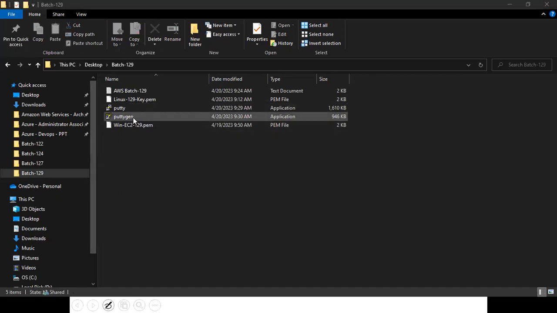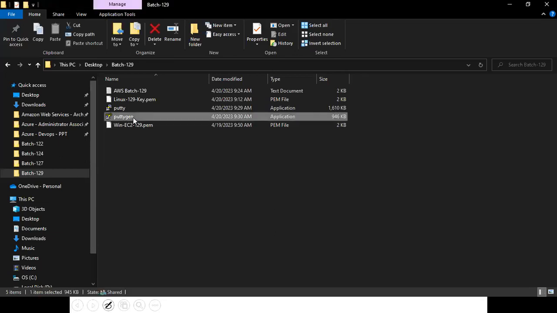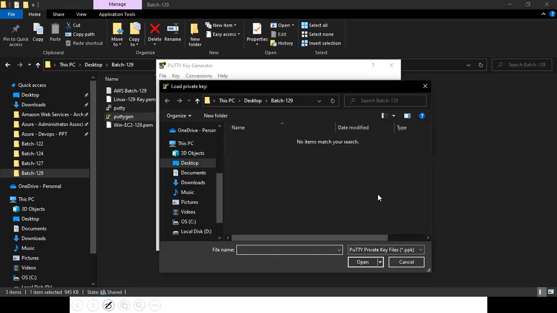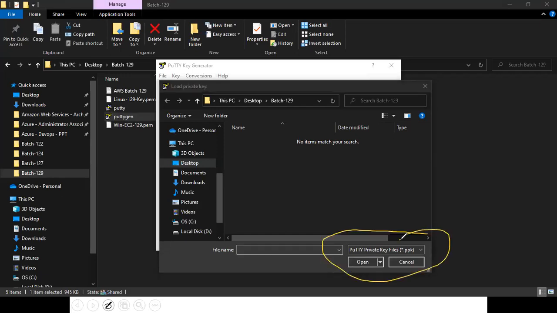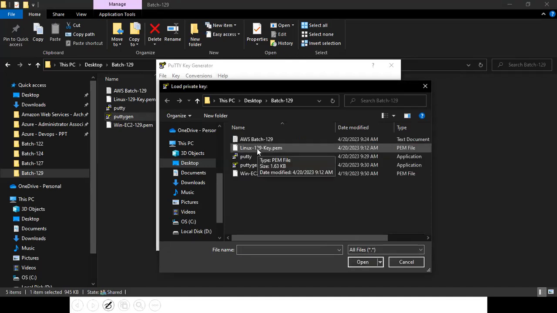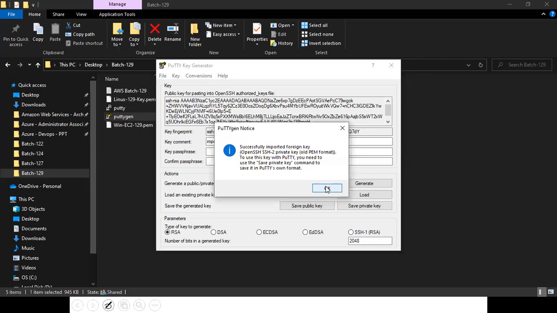So first of all, double click on PuTTYgen. Click on load. When you click on load, you need to select your PEM file. But right now it is searching for PPK, so change the extension here first to all files. Now select your PEM file. Click on open. Click on OK.